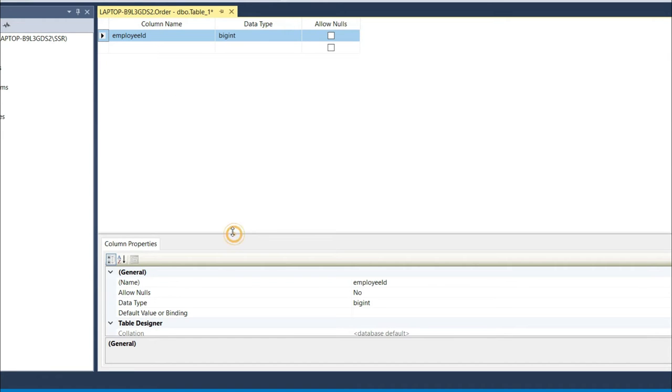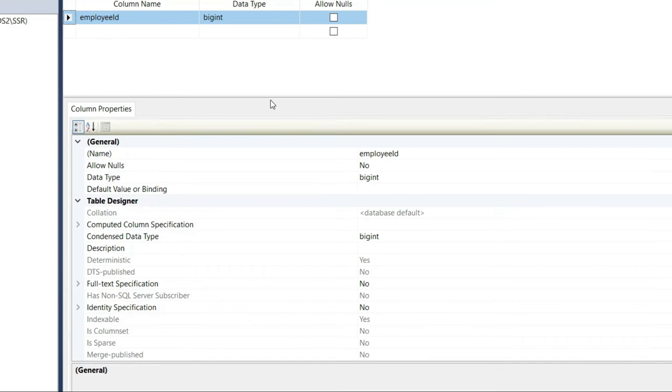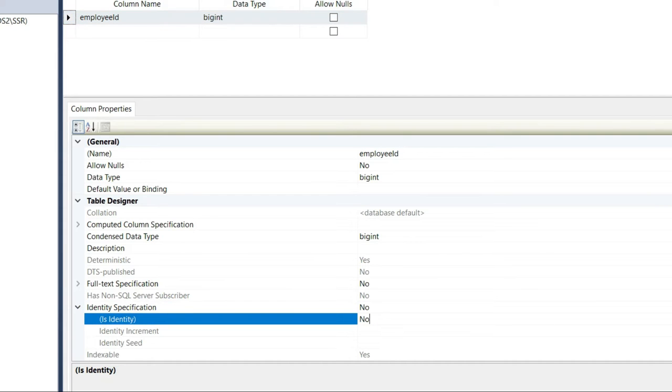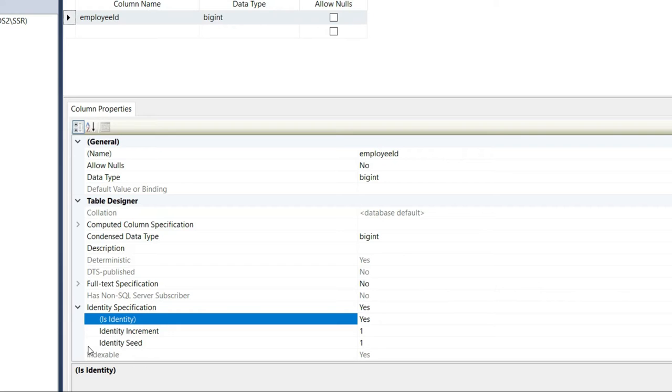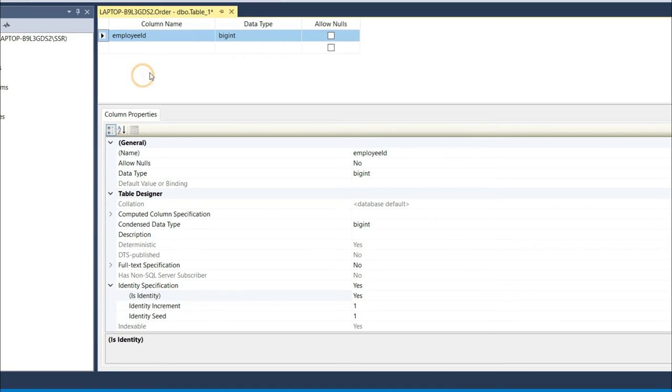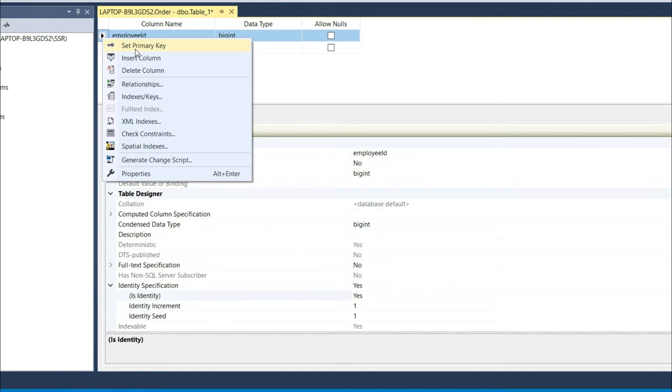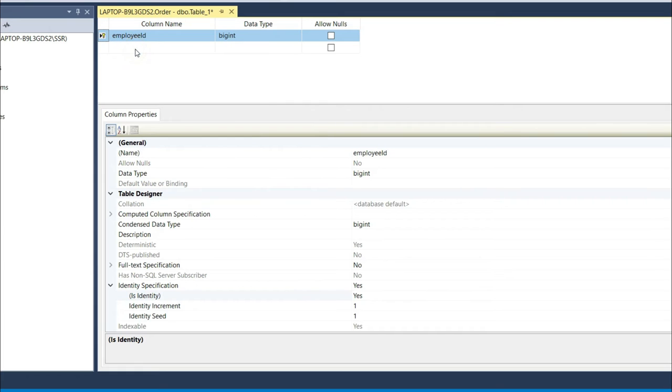For that, just drag this up and there is an option called identity specification. Just make it yes. If you choose yes, it's going to increment. You say that identity increment. So any time any entry, any row, is inserted in the table, this value employee ID will be incremented automatically by 1. So enable it and then right click here and set it as a primary key.